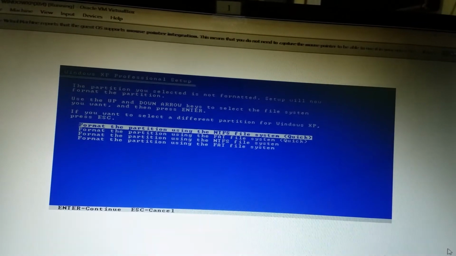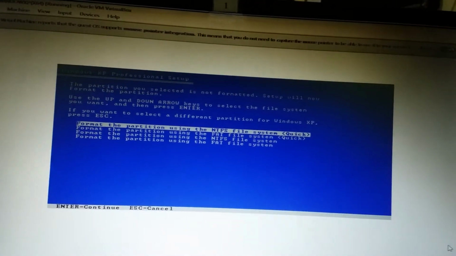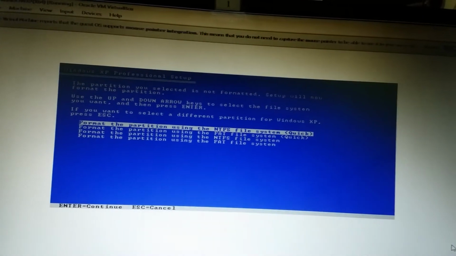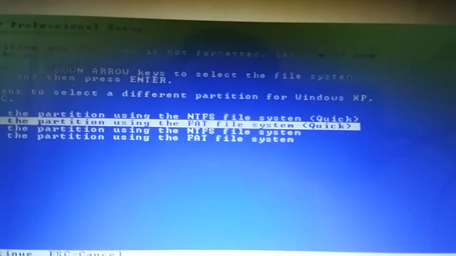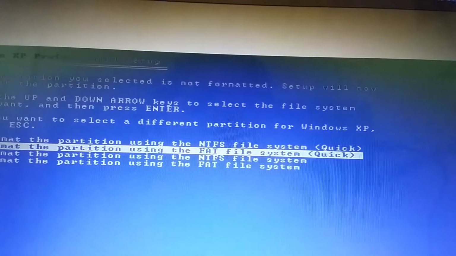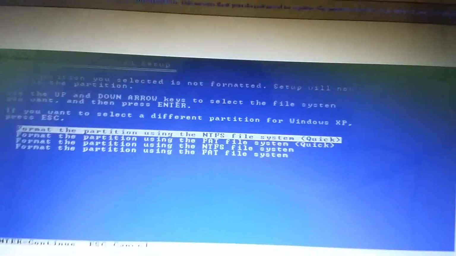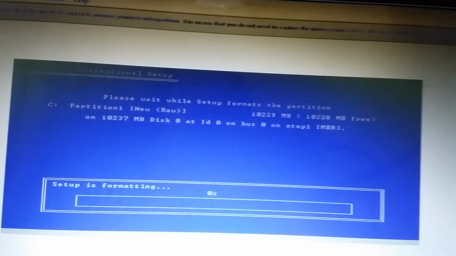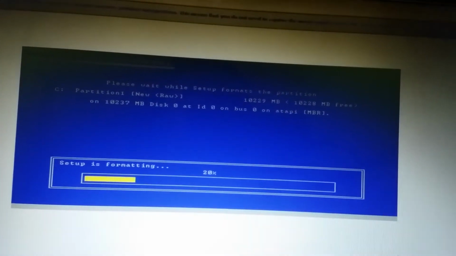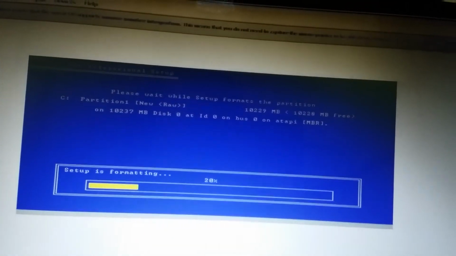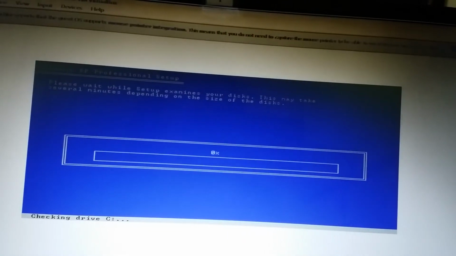Here the next option is format using the NTFS file system. This NTFS is a new technology file system, and this is FAT, which is an old technology file system. Don't select the FAT system, select NTFS file system and quick format. So this will format your C drive and copy the Windows files to the hard disk drive.